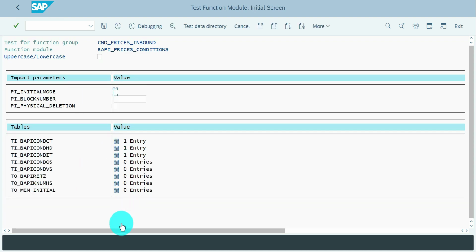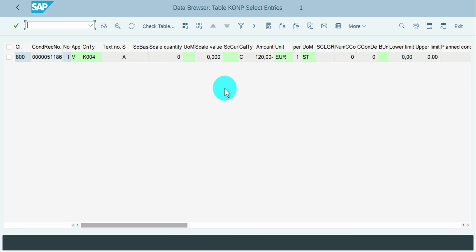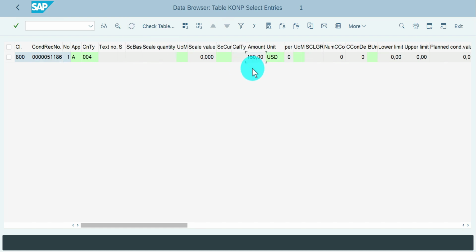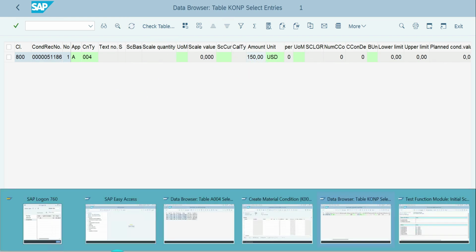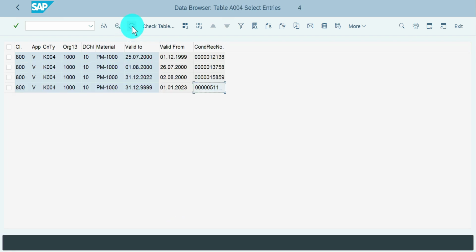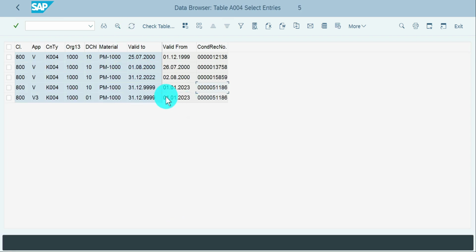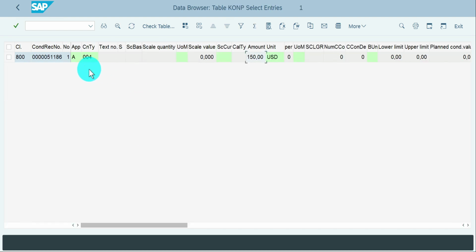Let's check the condition record table, that is very important, and refresh. It's got changed. Okay, let's see A004, is there anything created newly. It's my mistake. Okay, I gave a v3, it should be v. Got it. That is the reason it's created. Otherwise, it won't create anything, because there should not be any change on that, right? So v3. Okay, that is my mistake.